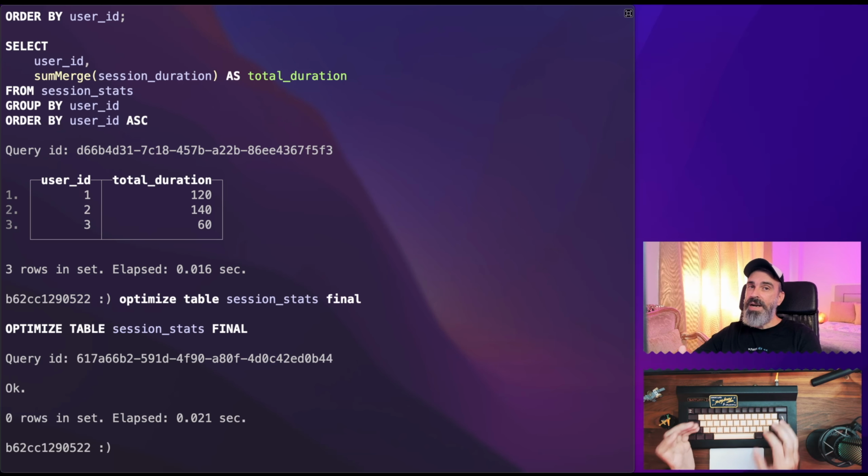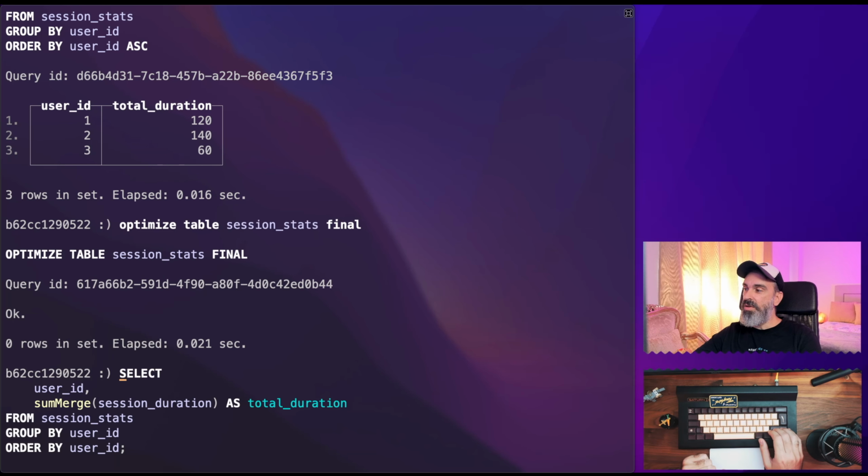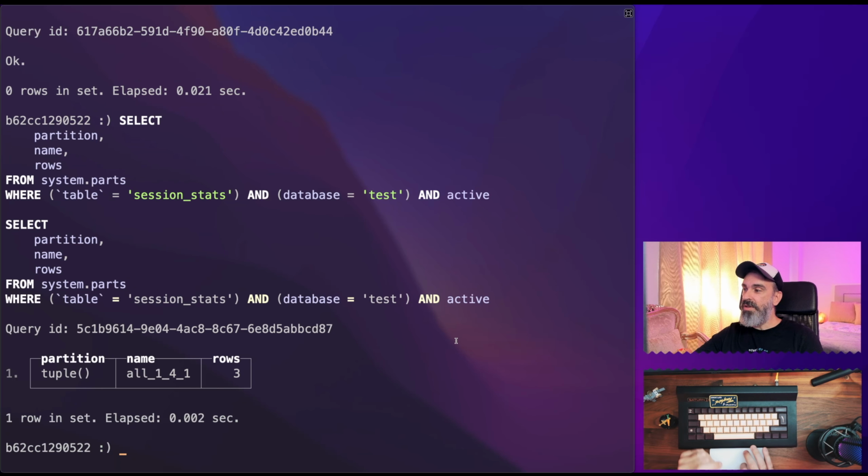So now all the parts have been merged, and what we have in the parts table is the session duration aggregated by the 3 user IDs we have in the table. So the trick is that ClickHouse doesn't store the final sum, but it stores the internal state. And whenever it does a merge, it merges to a new state that can be merged with other states that appear whenever you insert in that table. So the different states are combined both on merge or at query time.